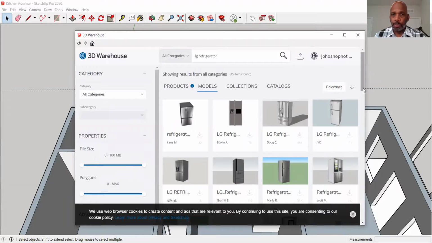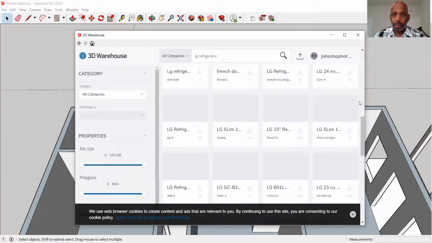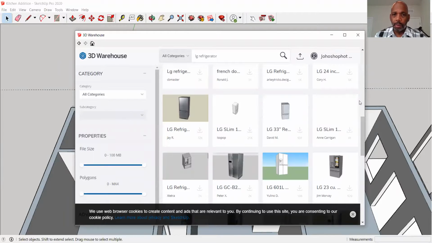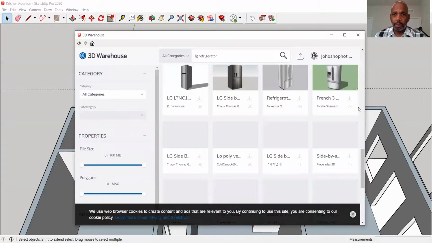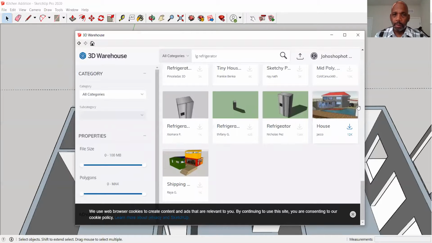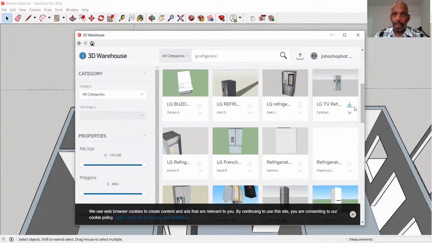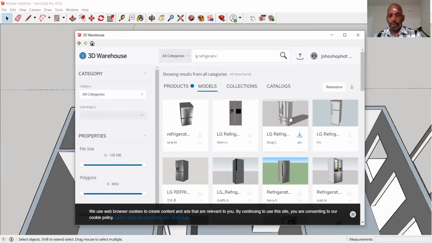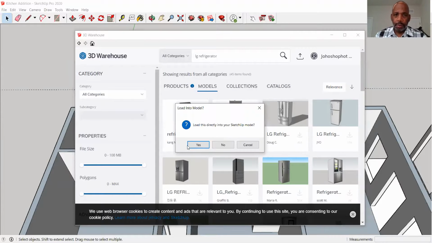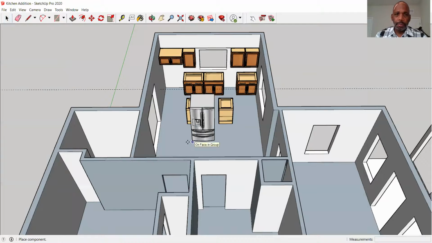Okay, so let's see. Which one do I want to use? I'm just scrolling down. Okay, I'm going to go back to the top. I think this is the one. I like this one right here. Okay, so now I'm going to download it to my model. Good, here it is.